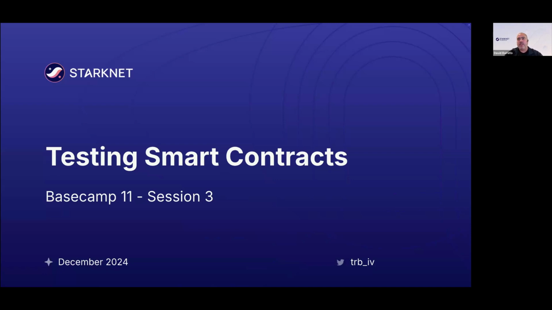Today, the focus is going to be on how to test smart contracts. We're going to be building upon the work that Okai did last week. So Thomas is going to show you how to write tests for the counter smart contract that Okai created.